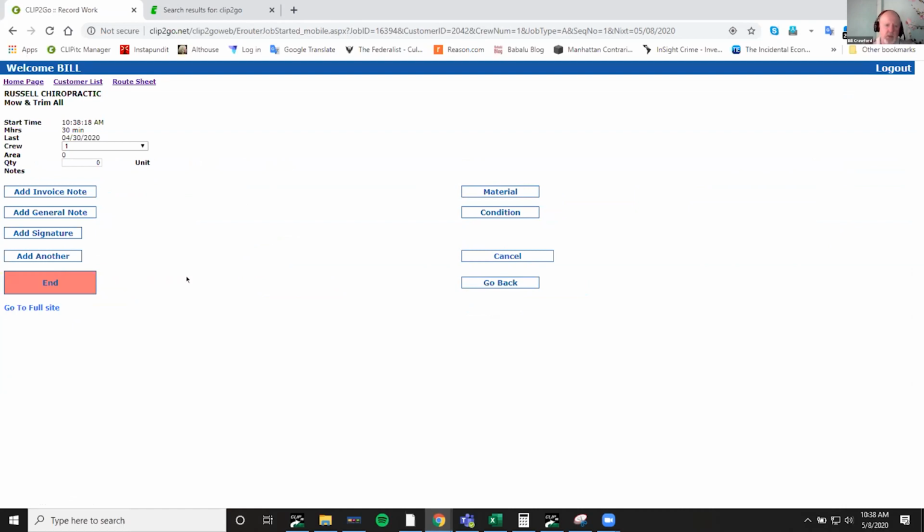Now, one thing I want to show you is this 30 minutes here, the man hours. The man hours actually are adjusted based on how many people are on that crew. So in this case, there are 3 people on the crew, so they have 30 minutes on the property. If you were to look at this job in CLIP, it would show a budgeted time of 90 minutes, an hour and a half. So the program takes into account how many people are actually on the crew, and in so doing doesn't give them an artificially inflated budgeted time to do this.